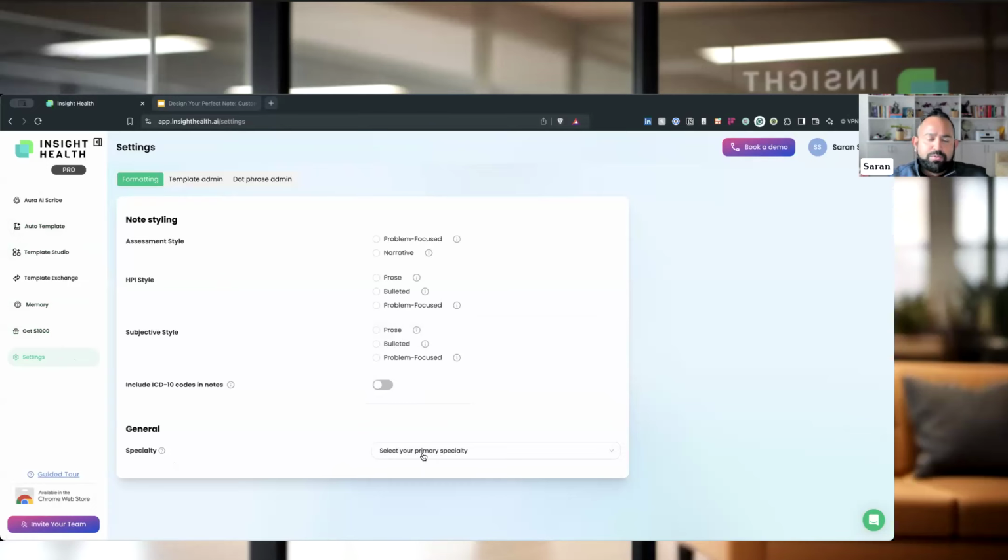For most of you who have onboarded, you usually select this. But there are some users who signed up even before we added the specialty feature. And even if you want to change your specialty, you can do that as well. And we will customize the notes. We tune the notes a little bit more according to your specialty. So this is one of the options you can check.